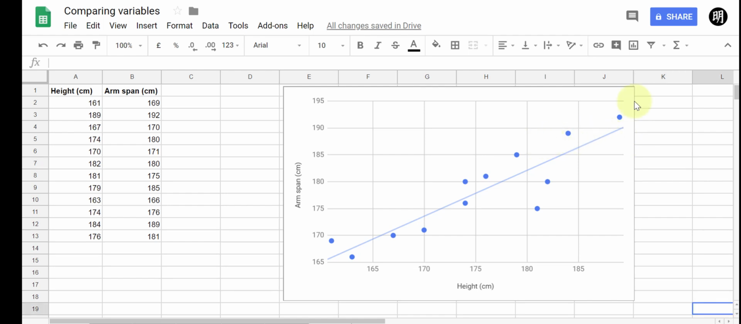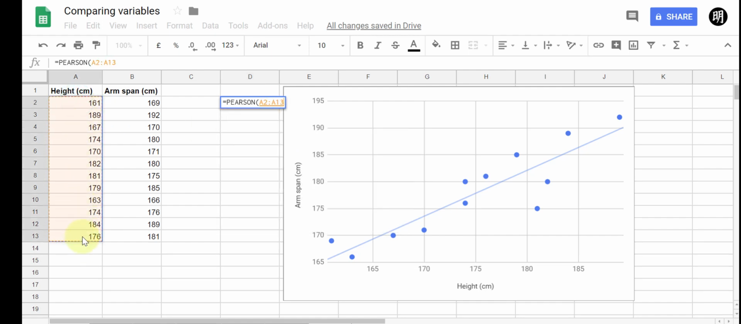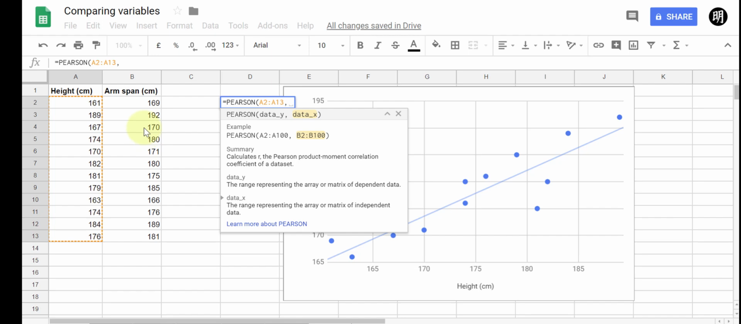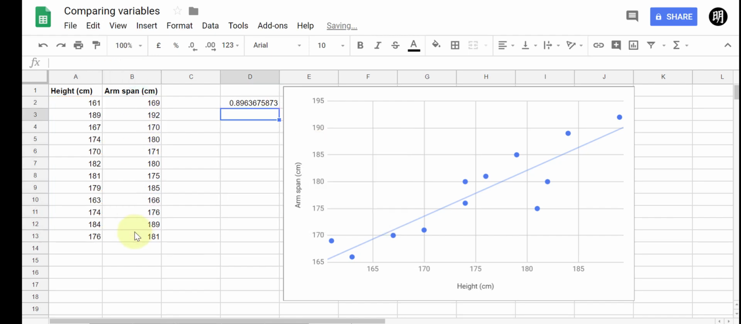The first way of doing this is by using Google Sheets' inbuilt formulas, and the way you do this is by selecting any empty cell and typing in equals, and then Pearson. Once you start doing that, it'll suggest that for you, and then you just need to input the two data sets. So let's start with this column here, comma, and then let's highlight these numbers here and enter. And there you go.